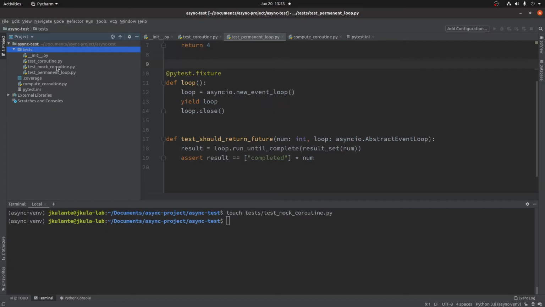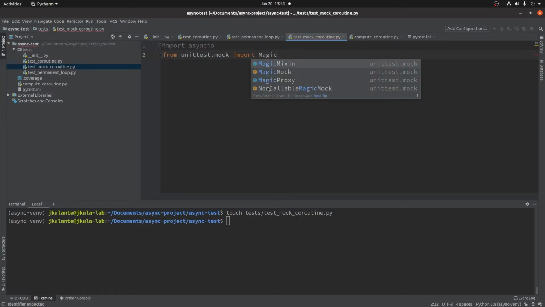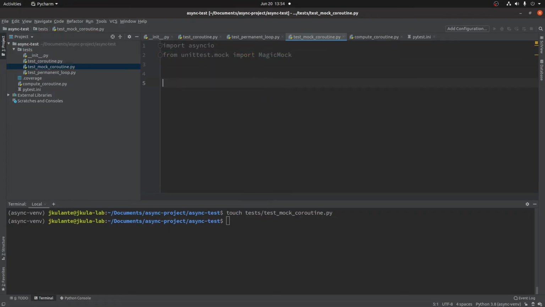So let's see if we want to mock a coroutine. We are going to need asyncio, so let's import asyncio. We also need the MagicMock from unittest. So from unittest.mock, import MagicMock. Quickly, we can create our test.